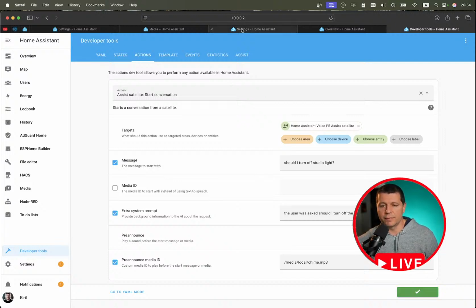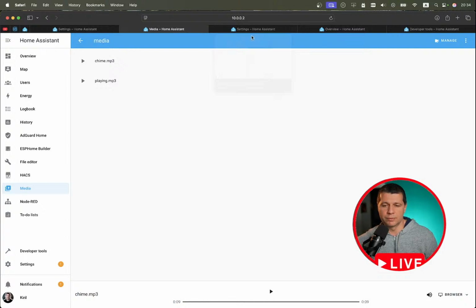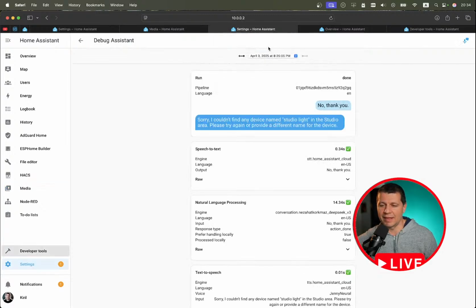Yes, turn it off. I don't want light in my studio. I don't want light in my studio. I said a lot of text and I made a mistake. I don't know what will happen.